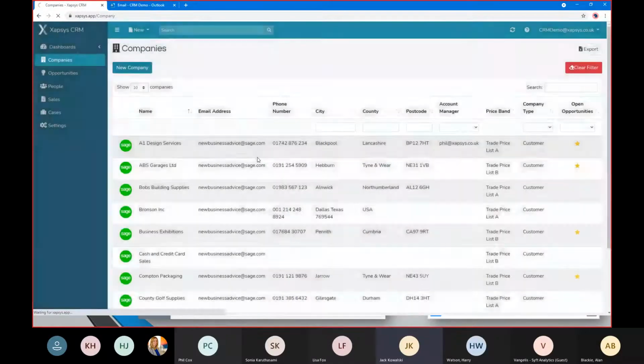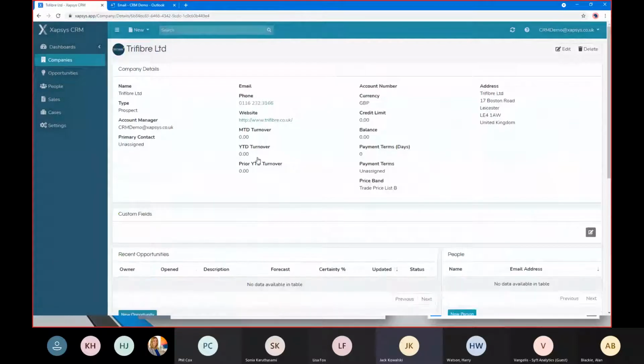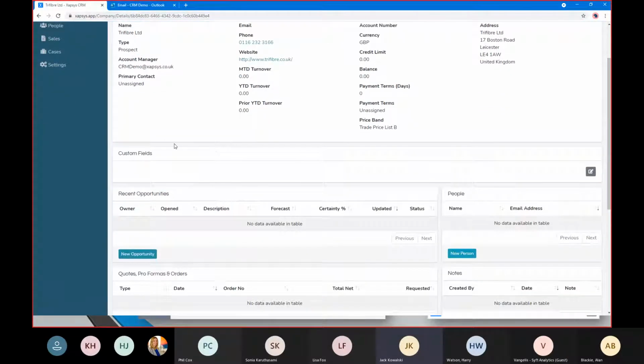What that's going to do now is take us to the company overview screen. The first things to note here are some more financial information that will come from Sage 50 or other accountancy packages, just to give a good overview of the position that the client is in. Also, custom fields will allow the resellers or even the end users to tailor their CRM package to them.